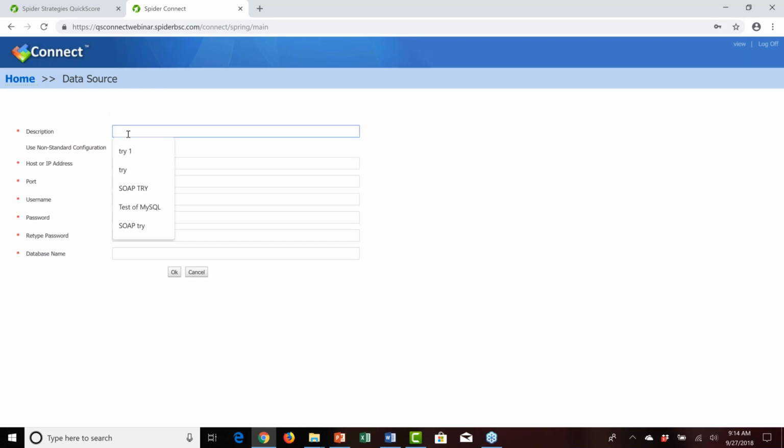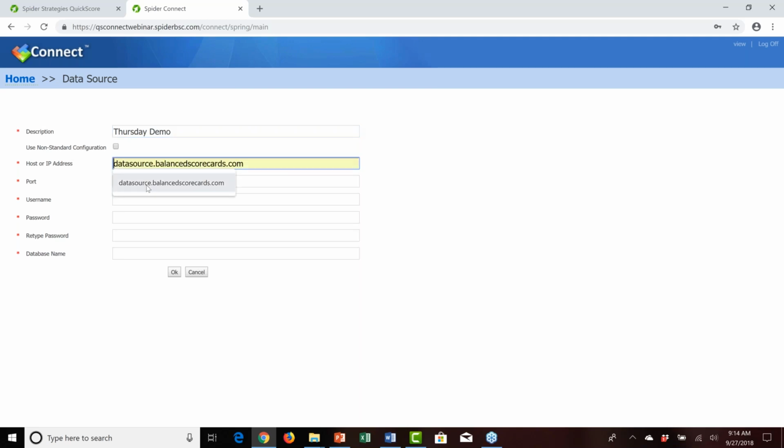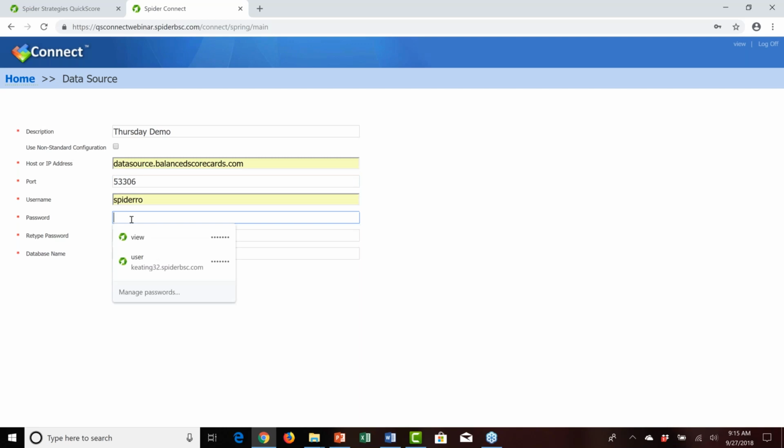Here again, I need to provide a description. Again, this can be literally anything you want to call it. So I'll just call this Thursday demo is what I'll call it. In terms of a host or IP address, I am just basically providing the exact information that I showed you earlier for our publicly accessible and available MySQL data source. And again, I've done this in the past, so it's nicely available, you know, via our cookies.